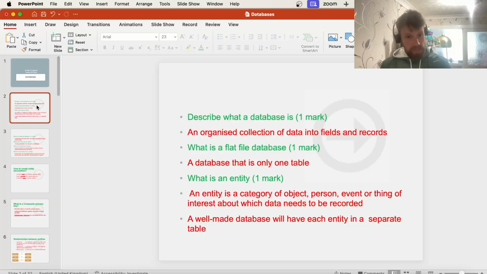So what is a database to start off with? An organized collection of data into fields and records. A flat file database is a database that only has one table. An entity is a category of object, person, event, or thing of interest, which the data needs to be recorded. You would normally see a well-made database will have a table per entity. Now, in badly made databases, you actually have the entities all mixed up together, which we're going to talk about some of the problems with a flat file database where all of the entities are mixed up with each other.